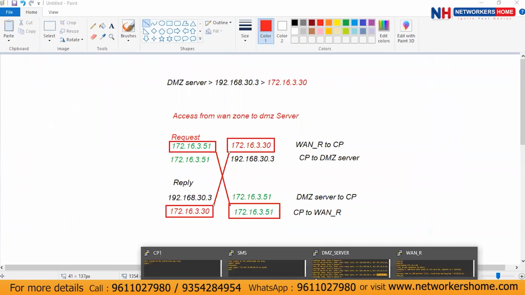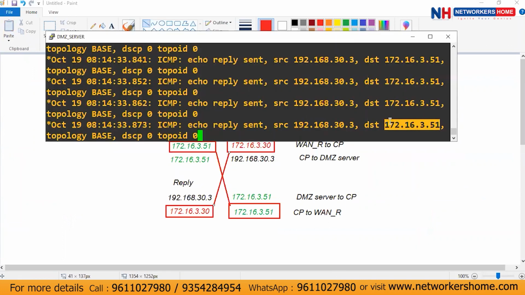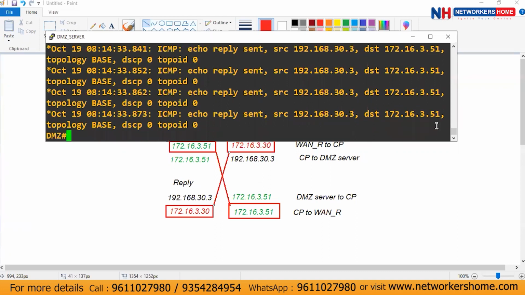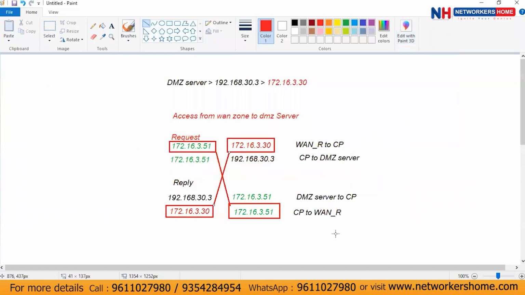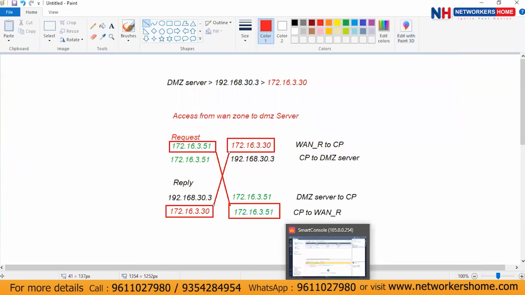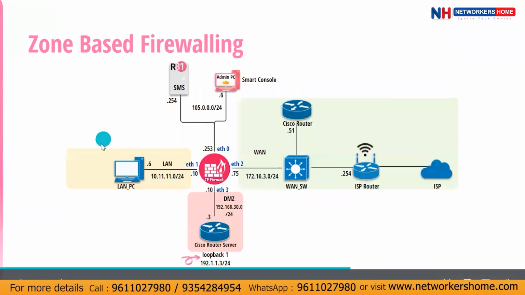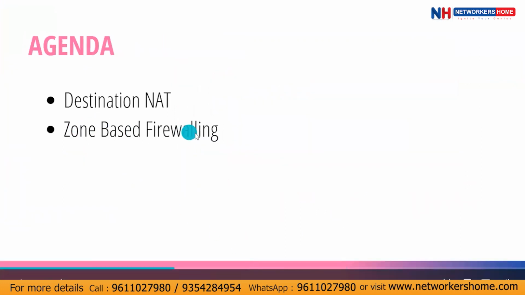Now here, if you see the DMZ router reply, so you see a reply part here, 192.168.30.3, given a reply to 172.16.3.51. So this is how our destination NAT works. Now we'll see another lab, that's our zone-based forwarding.